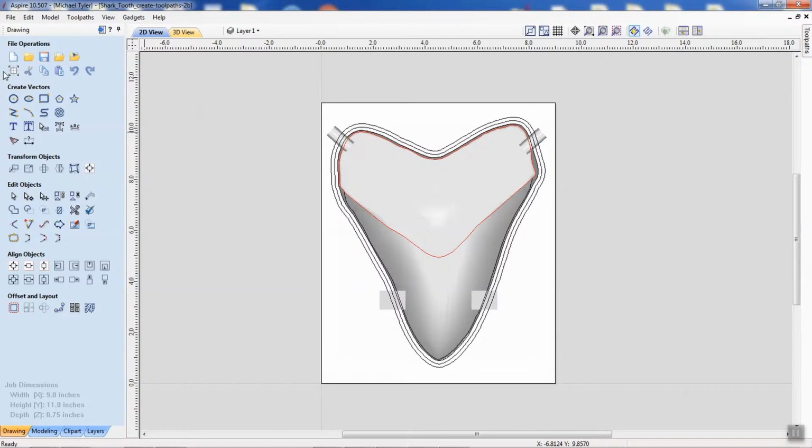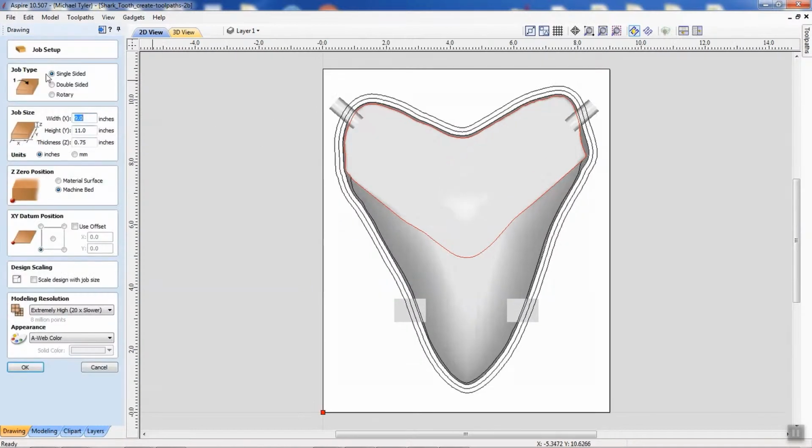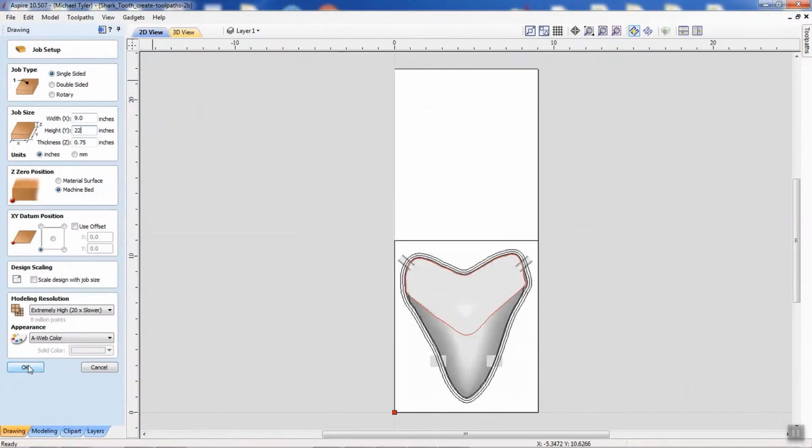So I'm going to want to have 2 of these shark teeth because we're going to carve 2 halves and glue them together. So I'm going to put that on one board. You want the grain direction to go along the length of the tooth. And so I'm going to select my job setup. Width is okay, 9 inches, but I need to increase the height from 11 inches to 22 inches. So I'll type that in, and you see the screen update.